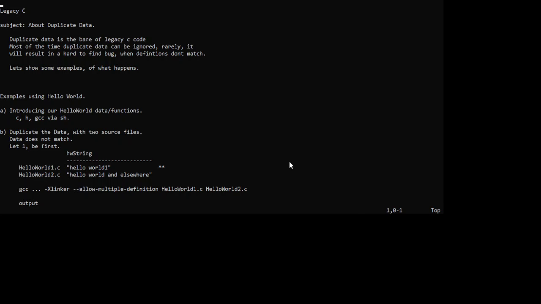So let's do a couple of examples using Hello World, and we'll start there. All right, so this is a legacy C issue, duplicate data. It's generally a bad thing. I hate it. But if we get rid of it, we're literally changing code. I guess we could add compiler options to hide it, but that literally seems worse than actually leaving the warnings there.